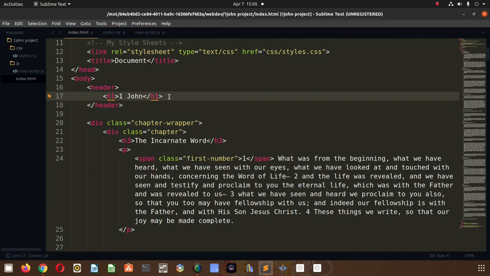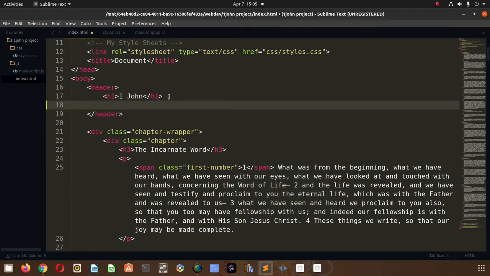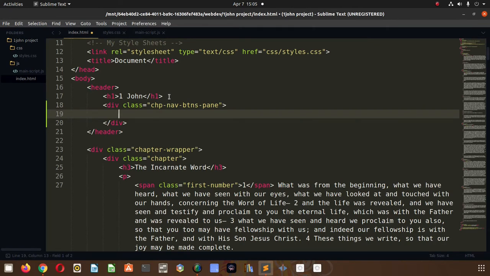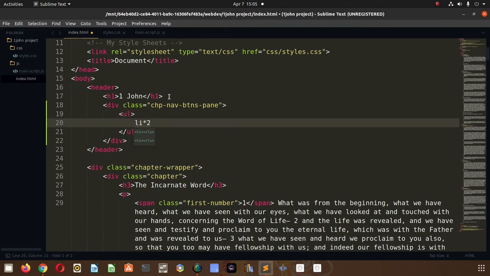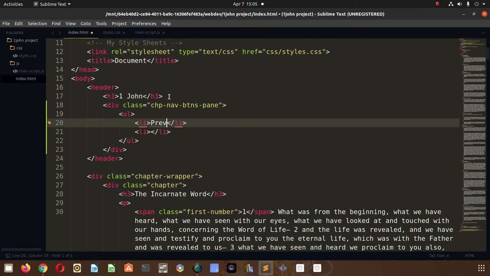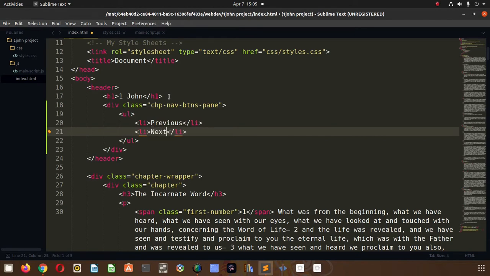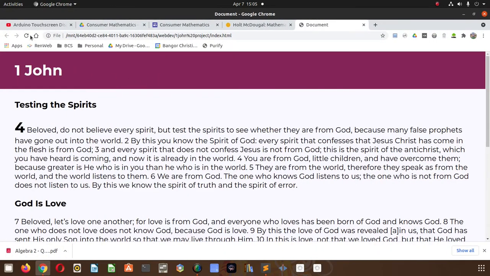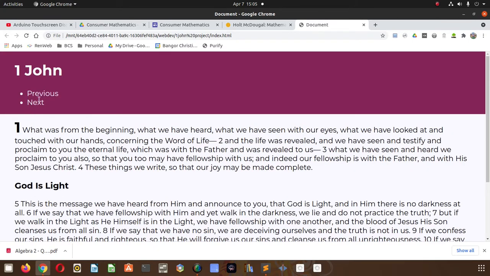And then inside the header tags after the H1 header, let's add in a div, and let's call this chp-nav-btns-pane. So this is my chapter navigation buttons pane. And now I'm going to add in an unordered list, UL, and two list items. And in the first list item, I'm going to type previous. And in the second list item, I'm going to type next. Control S to save. Now when I refresh this, it's not going to look pretty. But I've at least got my previous and next here.